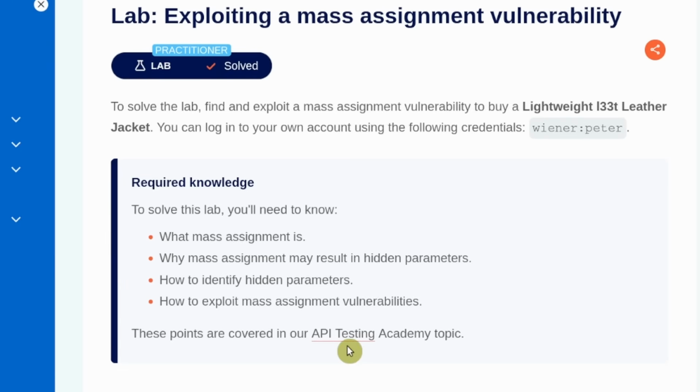So, required knowledge for solving this lab. You have to understand what mass assignment is. Mass assignment is a type of web app vulnerability. You also need to know why mass assignment may result in hidden parameters, how to identify the hidden parameters, and how to exploit mass assignment vulnerabilities.